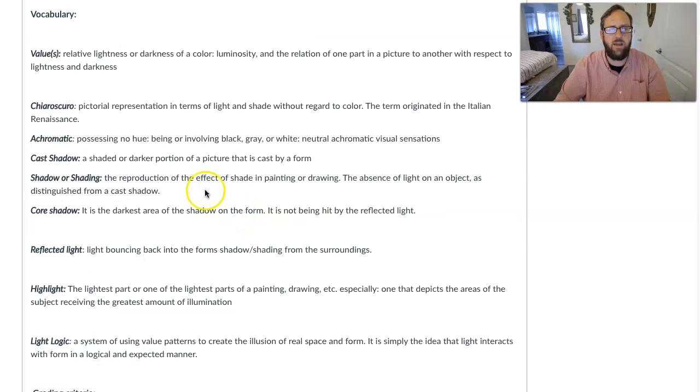Here's some vocabulary. Value, we talked about, is the relative lightness or darkness of color or tone. Black and white are of course still colors, in relationship to each other.